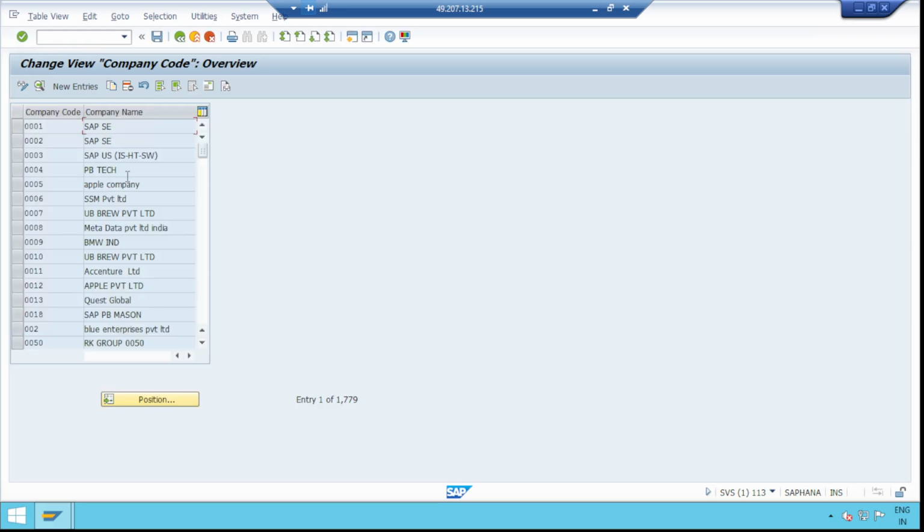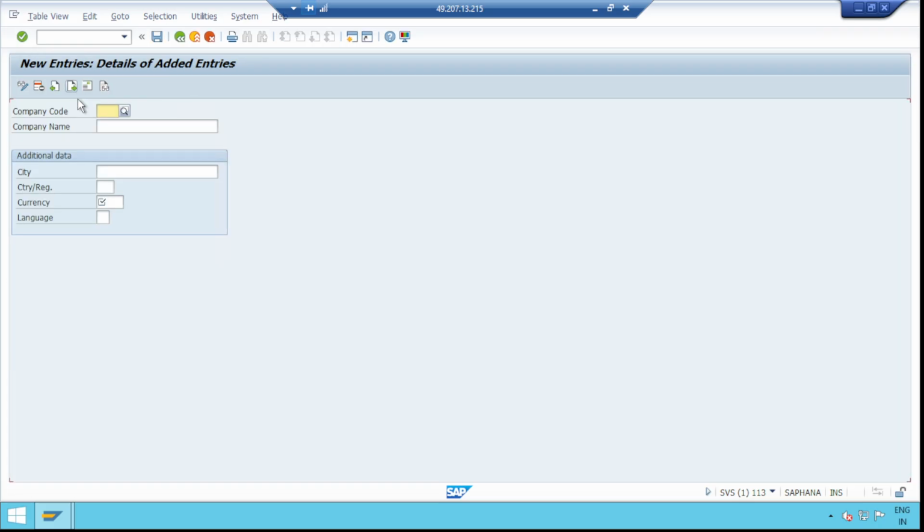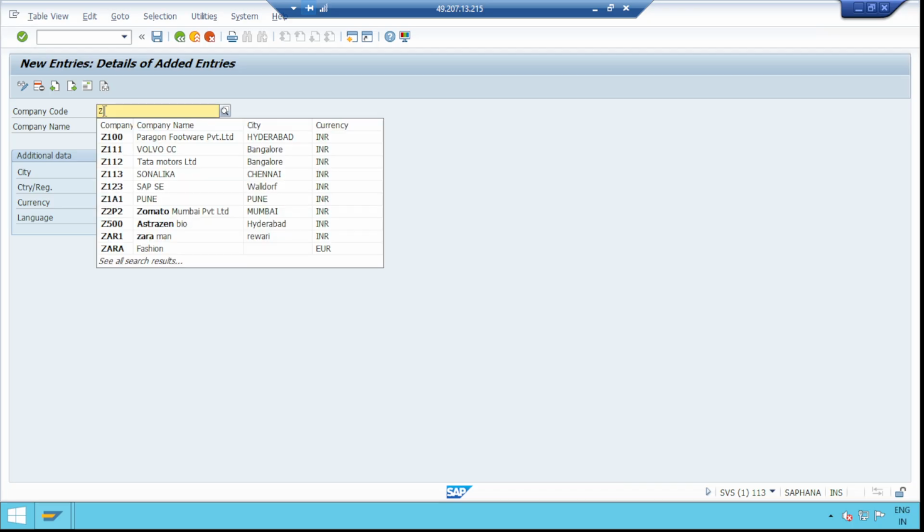Double click on it, go to new entry, and again create your company code ID. So my company name is, let's say, ABC Private Limited, which is located in India. A company code ID has to be given. So let's say ZABC.